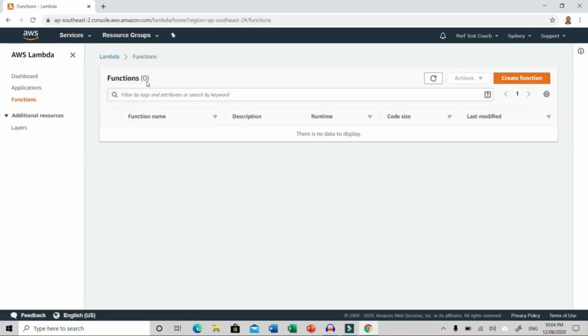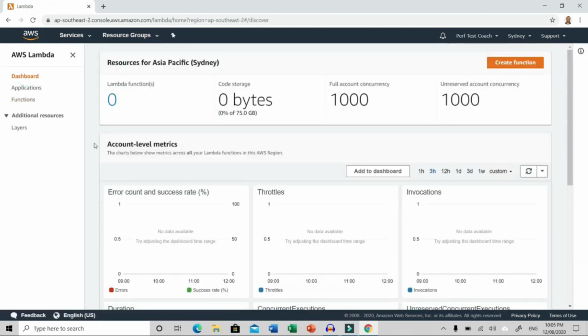Before we create a Lambda function, let me show you something. If you click on this dashboard, this will show a lot of details about your complete account. Say for example, currently I have no Lambda functions created, that's why the count is 0. And you can see how much storage your code is using.